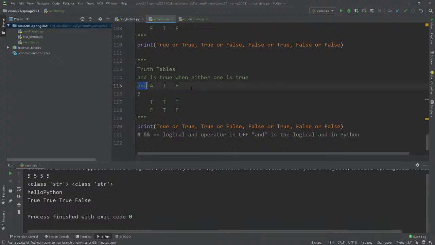Okay, so let's look at the and truth table. So and works basically the same way as or, but it's not true when either one is true. It's true when both are true, right? So we have to change our truth table here. The only time when A and B are both true is when A is true and B is true, right? Because of that, this one stays true, but these two turn false, because when A is false, or when B is false, the result of an AND expression is false. And of course, this should make sense to you intuitively when you think about it.